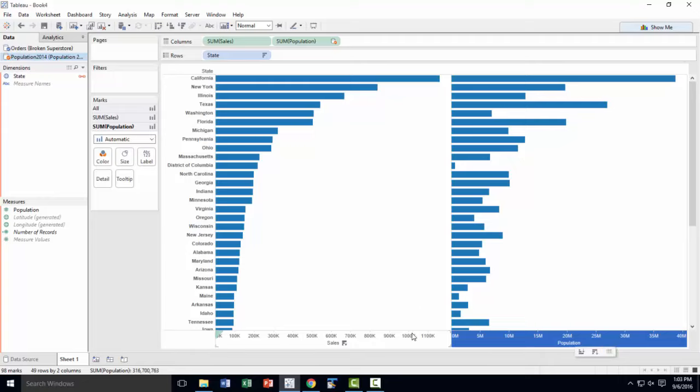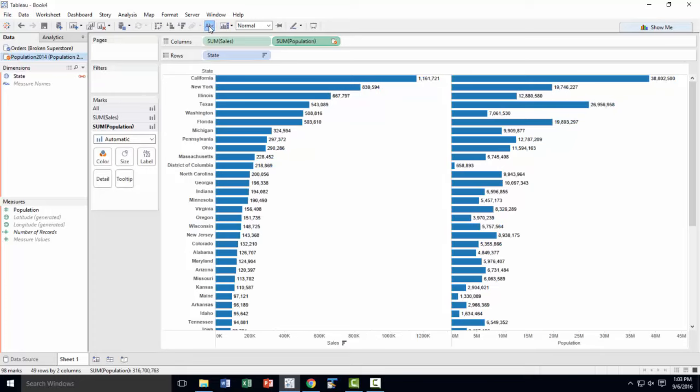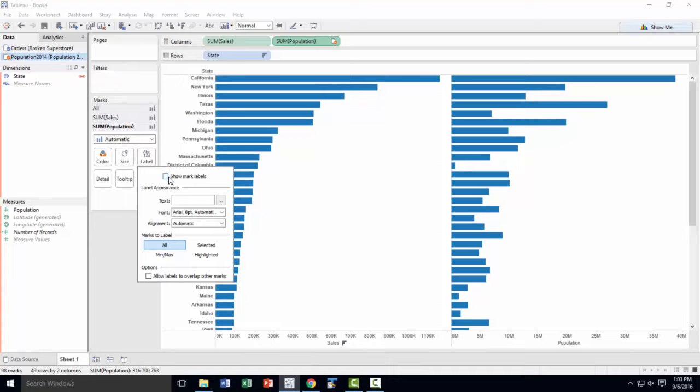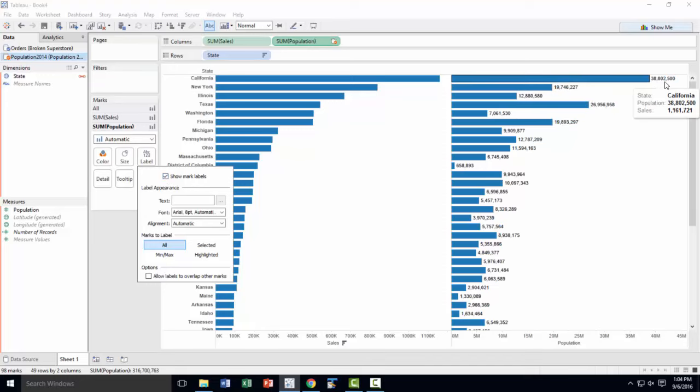Okay. Now if you want, you select the population, and if you click ABC, you show the values there. Or if you want values only for population, then select population and click show mark labels. These are different ways of achieving the same thing. So now population shows up.